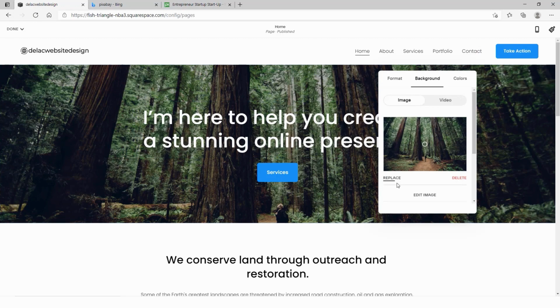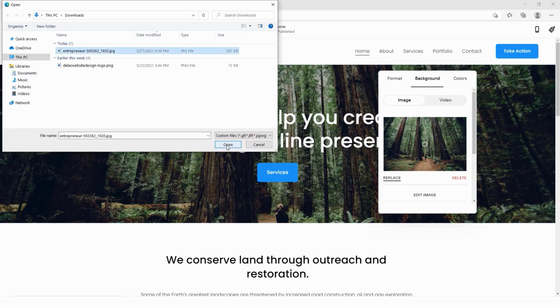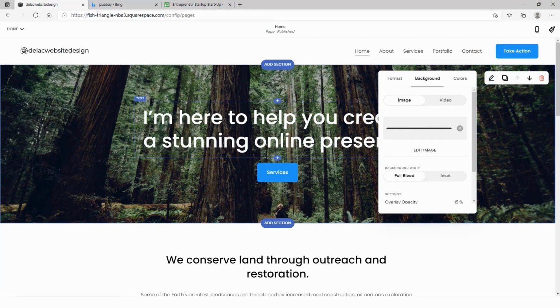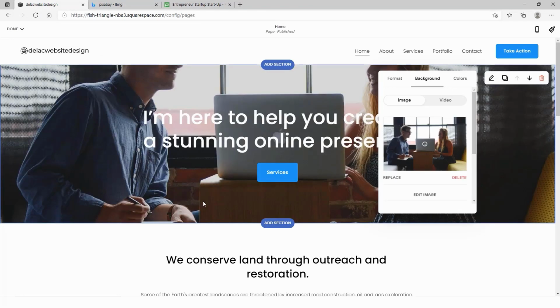Now click replace and choose the downloaded image. The interesting thing here is this little dot in the middle. This way you can focus on a part of the image you want. Just move it around and see how it works.